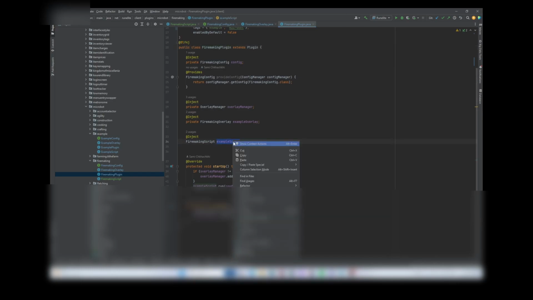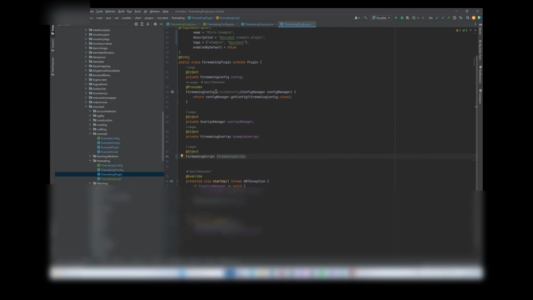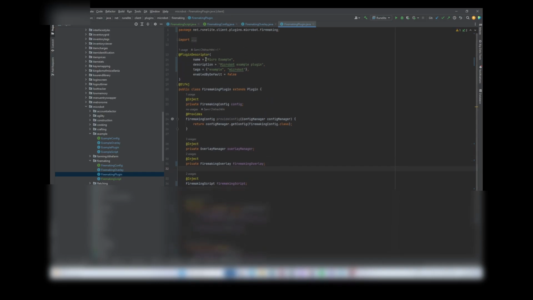change the name of example script to Firemaking script. There we go. Just a bit nicer. You can do the same for the overlay. Firemaking overlay. There we go. And then you can change the name. Instead of micro example, you can say micro Firemaking. Firemaking and Firemaking. There we go.